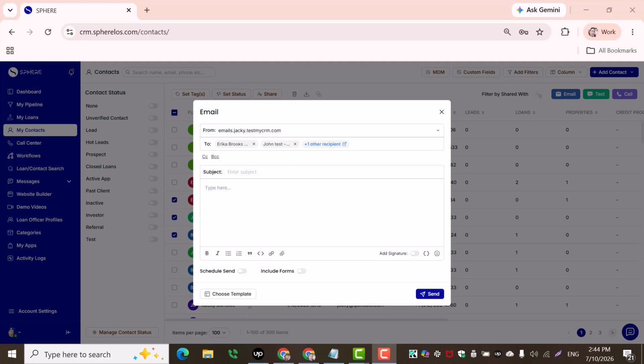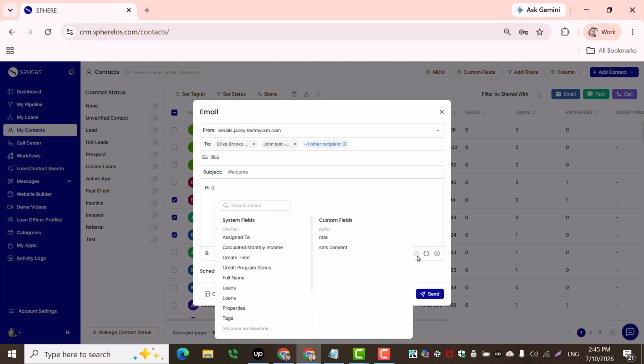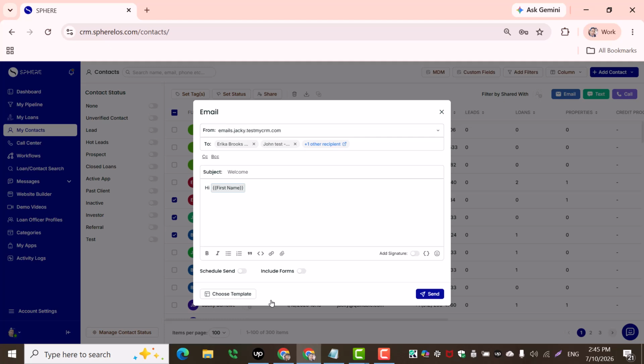A new window will open where you can enter the subject line and compose the content of your email. You can also personalize your message by using merge fields. To add a merge field, click the Merge Field button and select the contact information you want to include. For example, you can select the first name field to automatically insert each recipient's first name into the message.